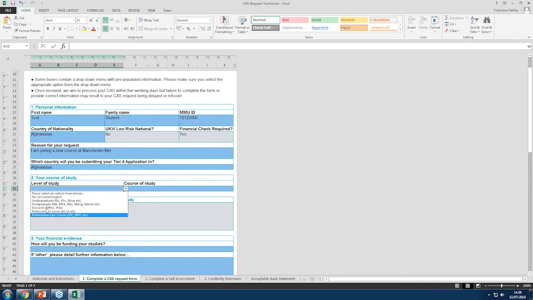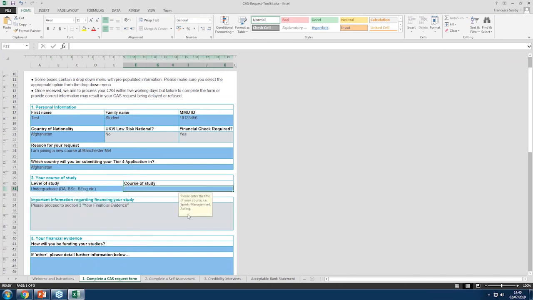Level of study, this will vary depending on whether you're doing a pre-sessional program with us, that's pre-sessional English, an undergraduate, so a bachelor's of arts, bachelor's of sciences or a bachelor's of engineering, a postgraduate taught course, so that could be a master's of arts, a master's of fine arts, a master's of science, a research program, or a professional course such as the ACCA accountancy qualifications or the legal practice or bar professional training courses. So please make sure you're selecting the correct program there and detail the course of study as detailed on your offer letter.